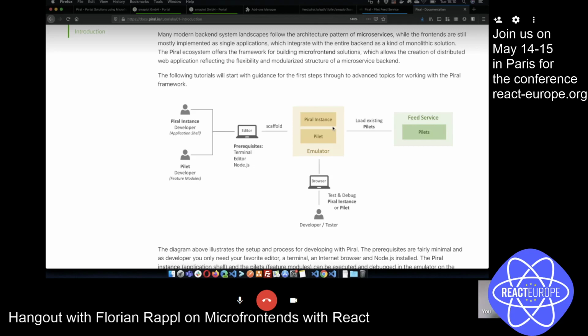Now, if you want to develop a single microfrontend, which we call in this framework a Pilet, you use your already existing application shell, the Piral instance, as a kind of emulator. You can think about it as, you know, if you want to develop an app for iOS, you will also have an iOS emulator underneath. That will give you the ability to run it locally before you deploy it via the App Store. Now, your App Store in that analogy would be this feed service.